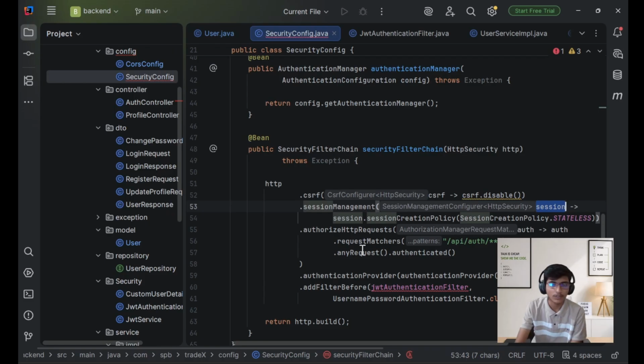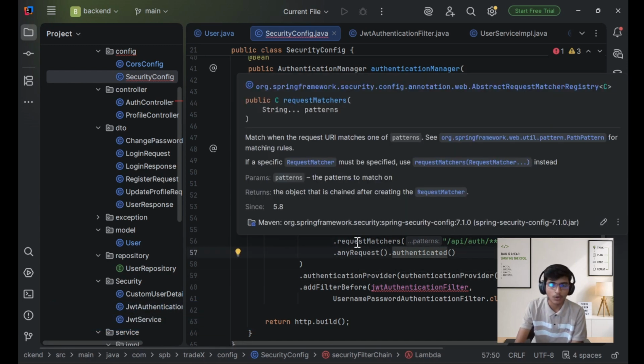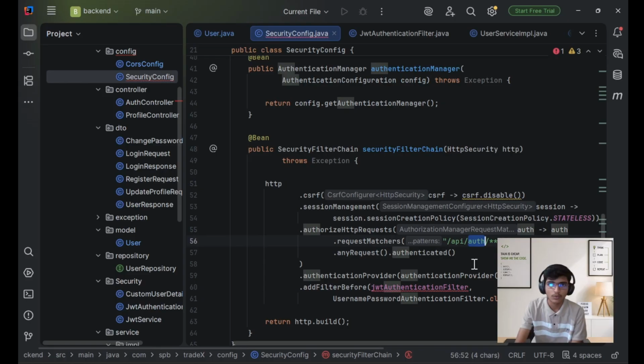Then here we define the authorization rules for our APIs. All authentication related endpoints, such as login and registration, are public and can be accessed without using a JWT. Every other endpoint requires authentication, and a valid JWT must be provided. So requests from this path are permitted for all, else authentication will be required.